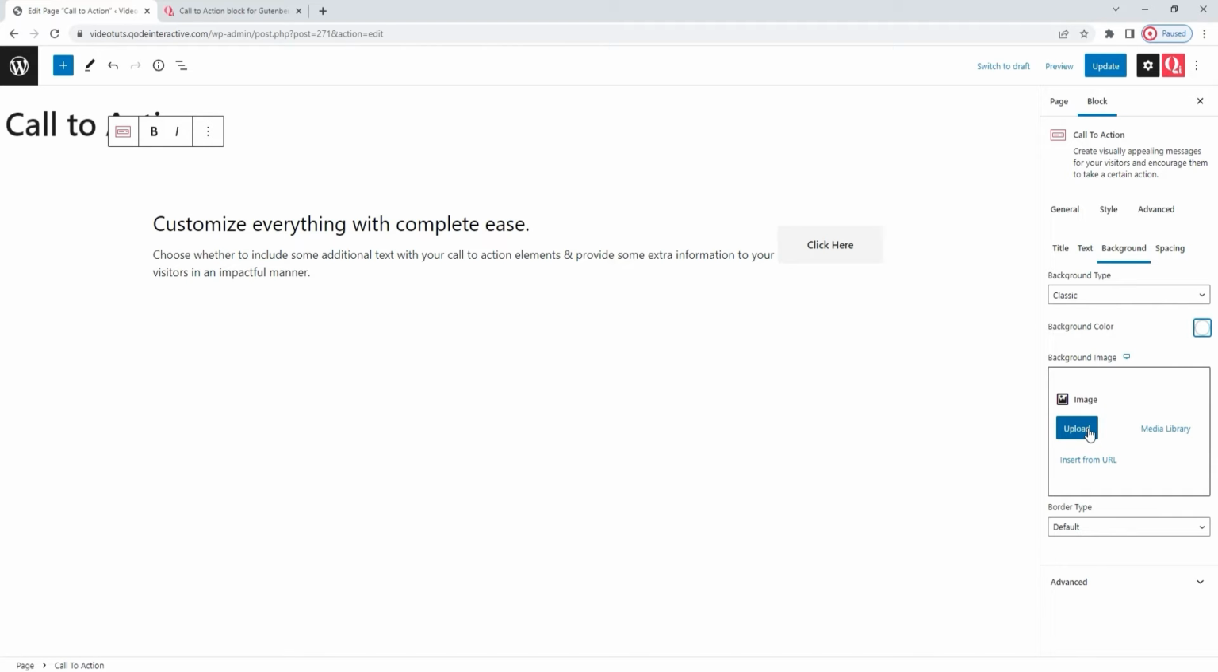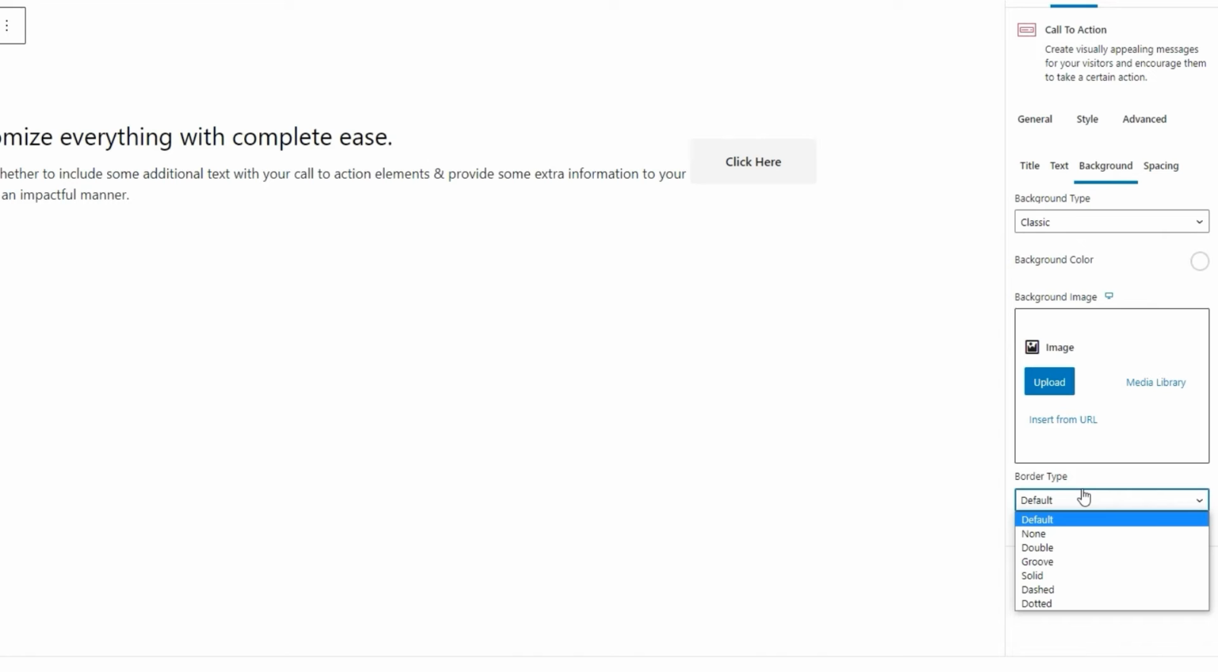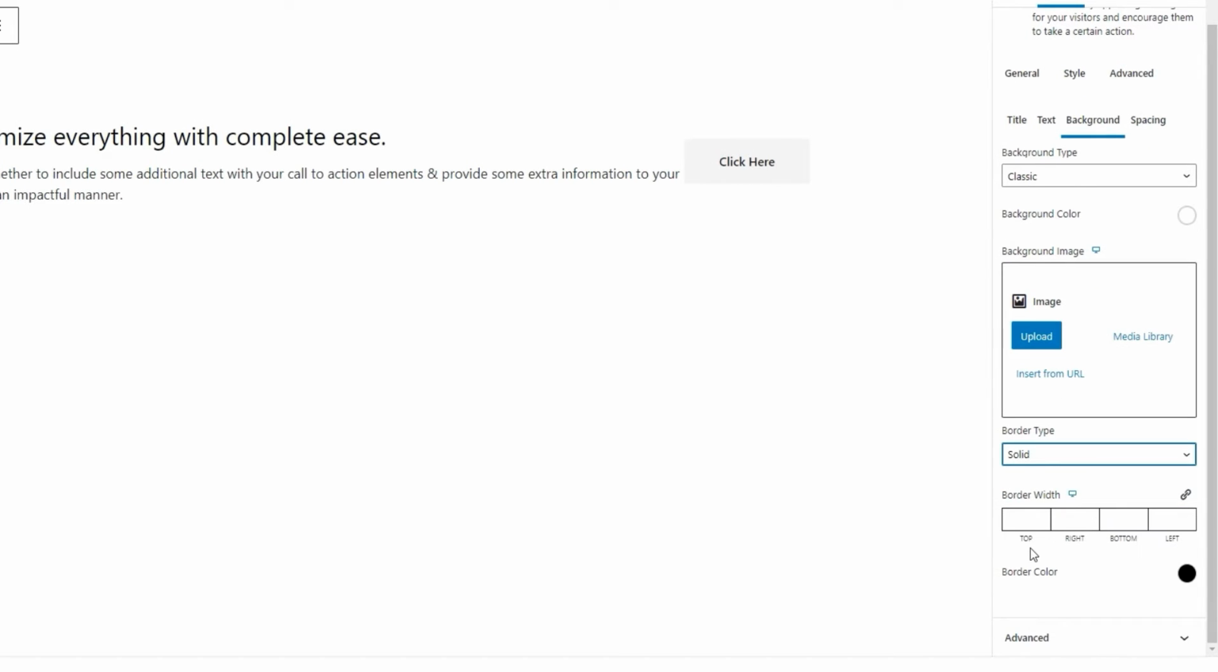Alright, moving on. Our next option is border type. With it, we can add a border around our call to action element. It involves a few steps. For starters, we need to pick a look for the border using the border type option. I'll set solid, for example. Then I need to set a border width. As you can see, there are 4 fields for that, so we can enter a different value for each side of the call to action element.